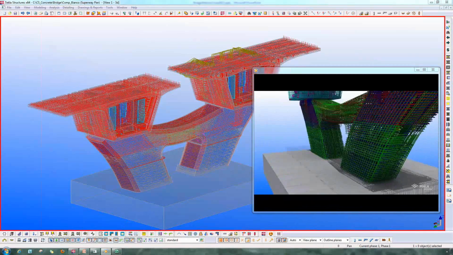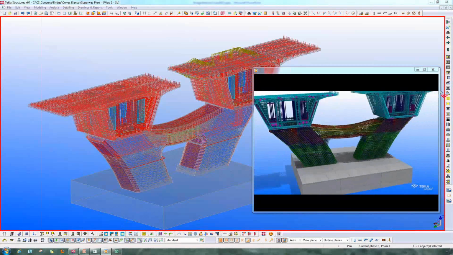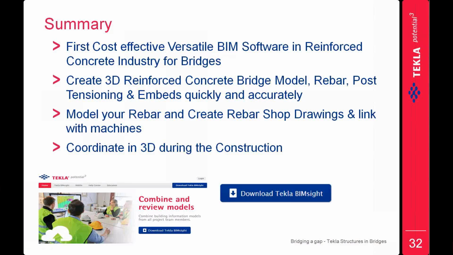So now we are going to the summary. Now to summarize the whole session, Tekla Structures is a cost-effective and versatile solution in the area of reinforced concrete for bridges, and we can create the whole 3D bridge model with the rebar information and post-tensioning information, and even the embeds very quickly and accurately, and we can generate all the deliverables including the drawings and reports and bar bending schedules.